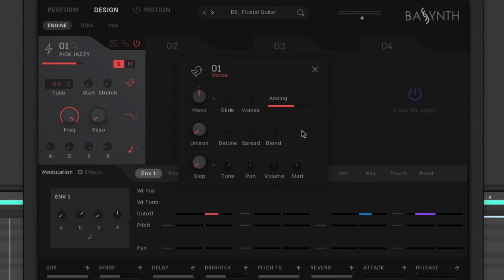The Unison section introduces up to 8 Unison voices for huge, rich tones. BASSYNTH's carefully tuned Unison engine enables detuning and stereo widening of the stacked voices, and overall control of their volume via the blend knob.